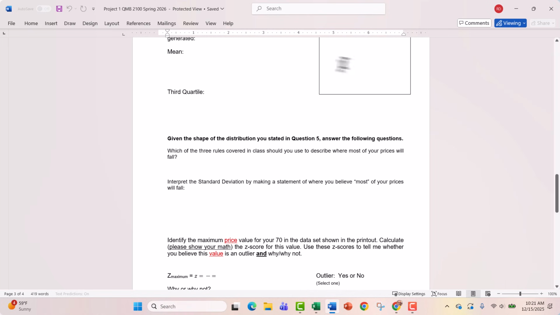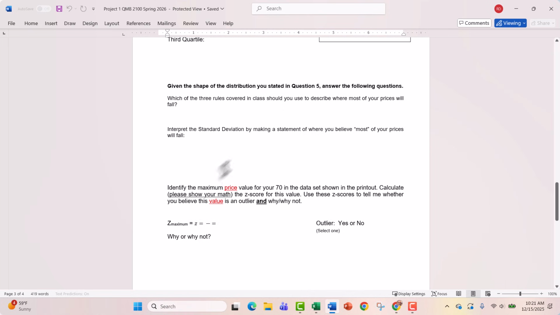Take the numbers from the printout. You have the maximum, you have the mean, you have the standard deviation. Do the math here and calculate the value of the z-score for the maximum. Is it an outlier or not? Yes or no? Tell me which one and why or why not. And the way that you answer that question is going to be very much tied to the rule you tell me about here in the question above.